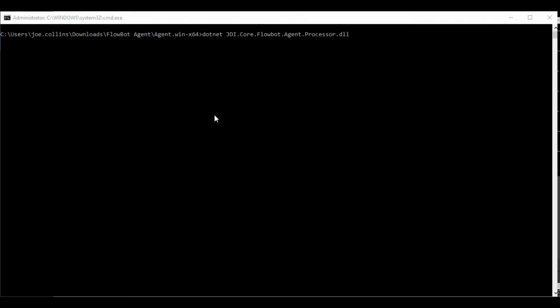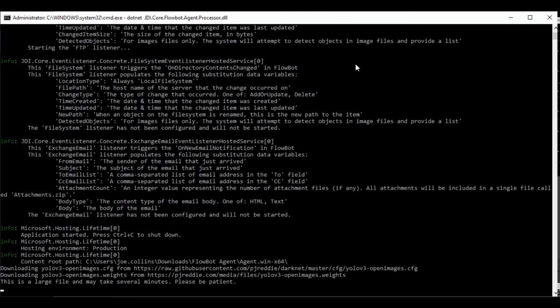Now you want to open a DOS or command window, and change to the directory where you extracted the Flowbot agent earlier, which is also the same place where that app settings file is located. And you want to run this command right here. And if you configured everything properly, when you run it, you should see a bunch of text go by.